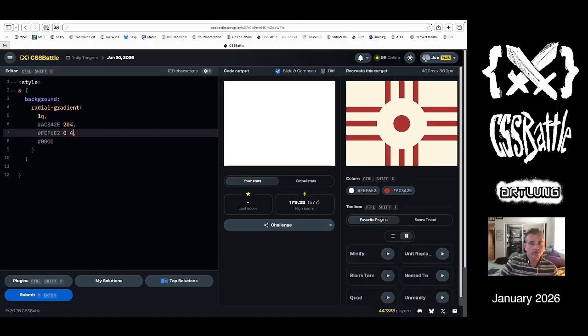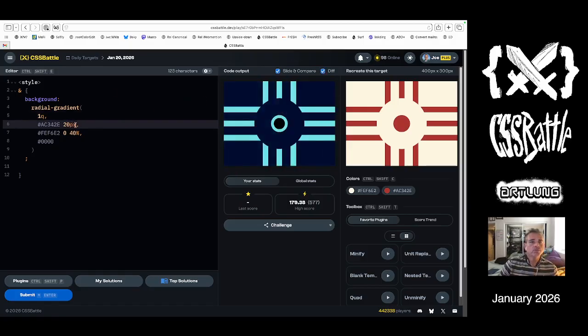Because I chose circle, I can't use percent. I forgot that. So let's use pixels. That's fine. Or even better, let's just use Q. Let's see if we can get a number that lines up right. 30, 31, 32, 32 seems okay. All right, we'll go with that.